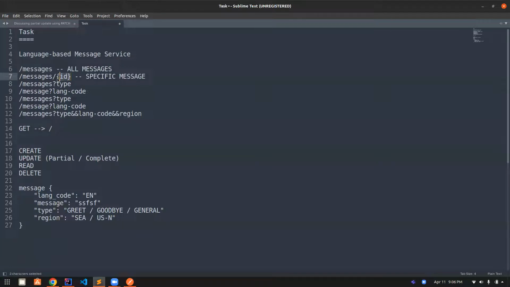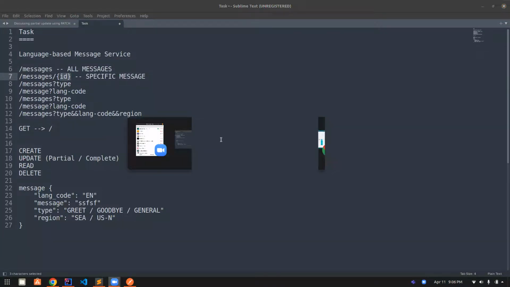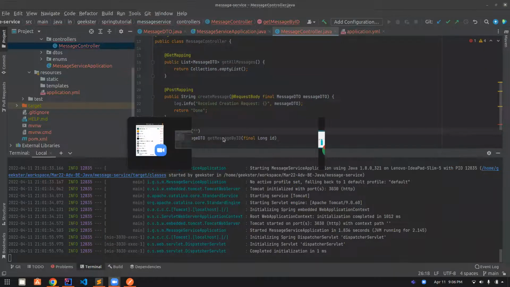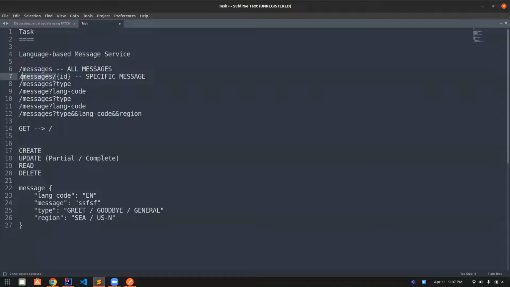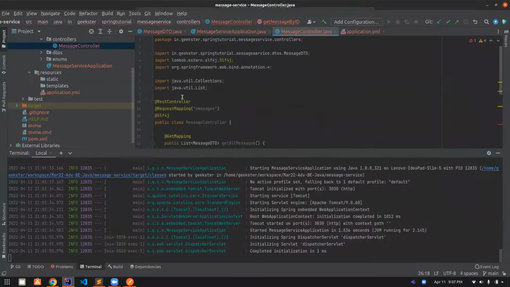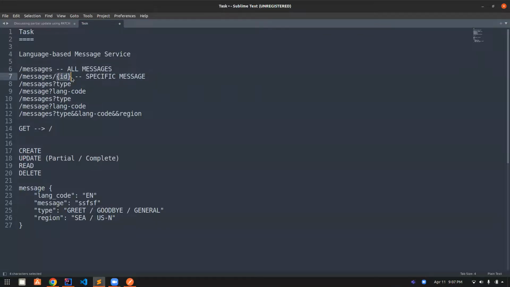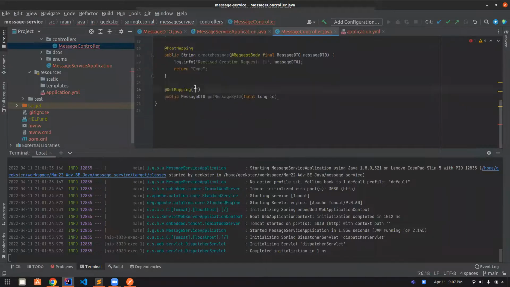So this is a path variable, which means in my get mapping, for this API, this part is already taken care of by this annotation. The messages part here is already taken care of by the class level request mapping, which means the only part left for me is this. So I'll go here and say curly braces ID, so the ID will be injected here. Now here, you'll have to use this path variable annotation.